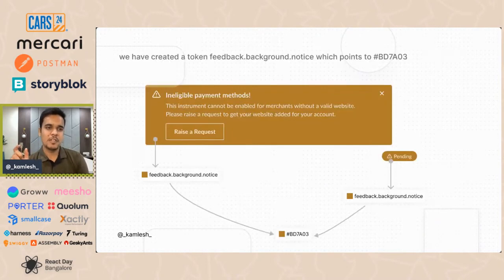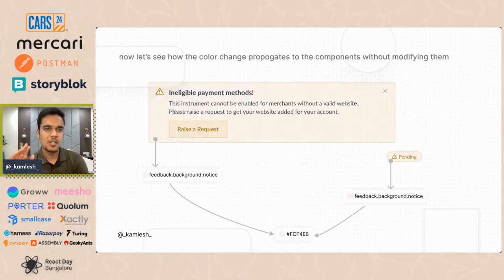So let's see what happens if we have design tokens here. I've created a design token named feedback background notice, which means I need a background color for a feedback component of variant notice, and that points to a hex value. Now, taking the same example, imagine that we want to change the background color of these feedback components. I'll just go and change the value of the token, and my consumers don't have to do anything. They'll just update the version and get all the updated values across all the projects they work on. As simple as that, right?